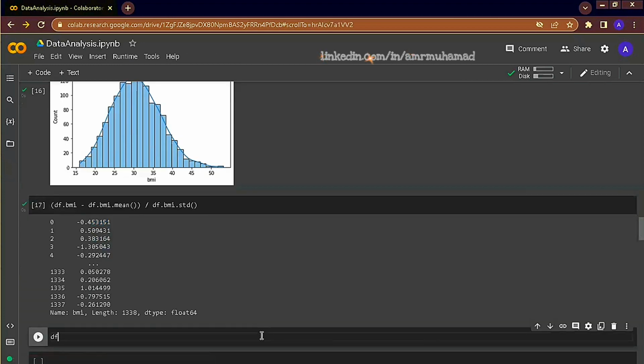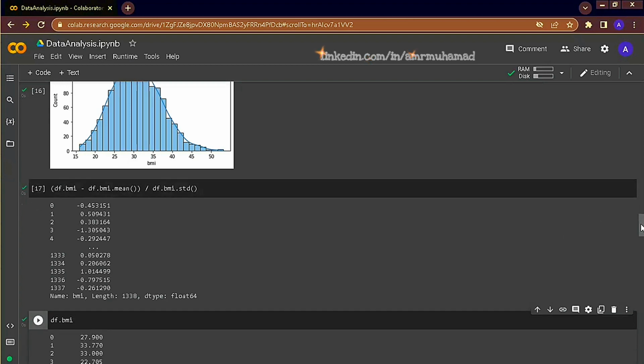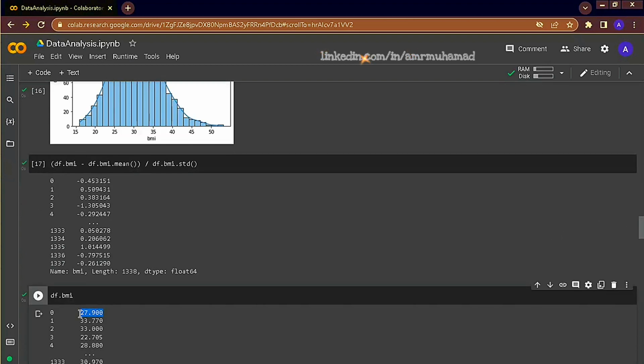So let's check the first data point. The first data point is 27 or almost 28. Instead of saying 28, we say it's negative 0.45 from the mean. And if we consider the mean to be 30, 27 would be in this area. It's negative because it's to the left side of the mean, and it's within one standard deviation from the mean.